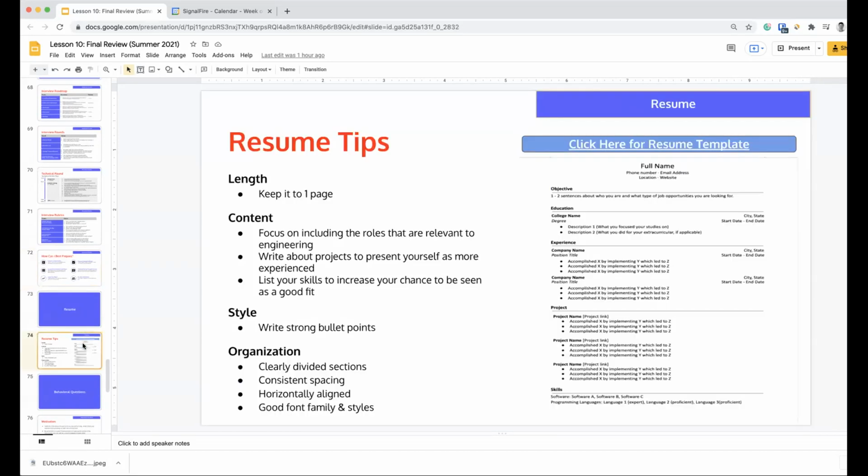And to dig a little deeper into resume, I hope everyone had a chance to create their resume. But once again, these are the tips that we have. And we do have a resume template that you can build your resume off from. So you can just click on this link and it will take you to this Google Doc. You can make a copy of it and start filling out this template with your own information and experiences.